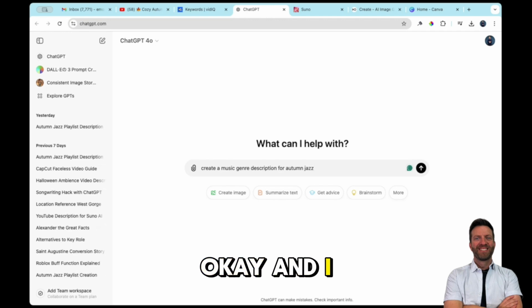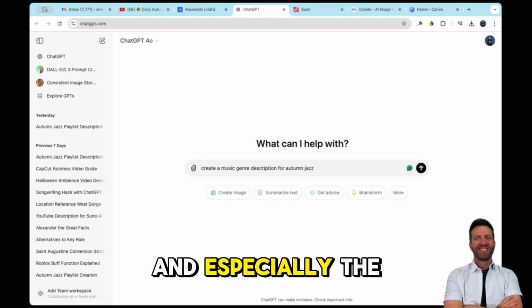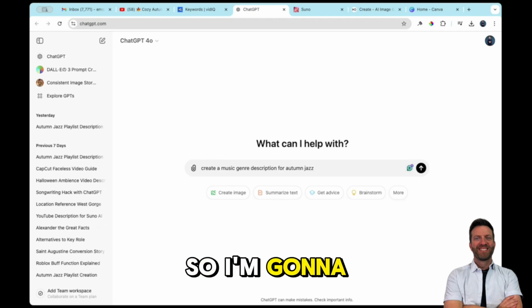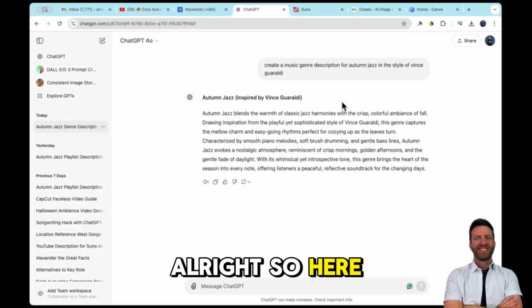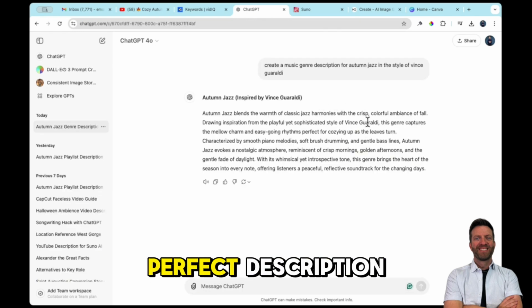Okay, and I love Vince Guaraldi and especially the Peanuts music. So I'm going to say, create a music genre description for autumn jazz in the style of Vince Guaraldi. All right, so here we are. It created the perfect description.